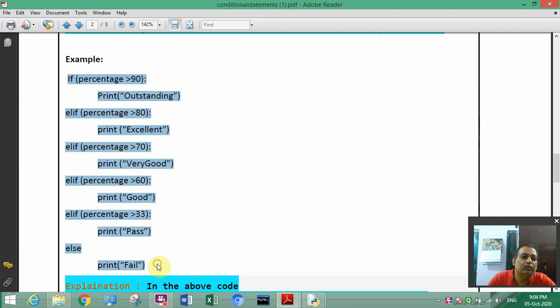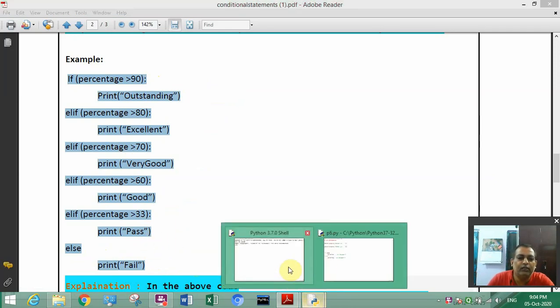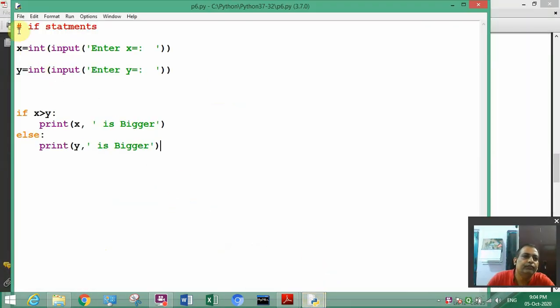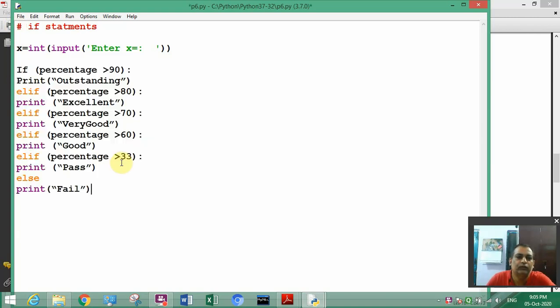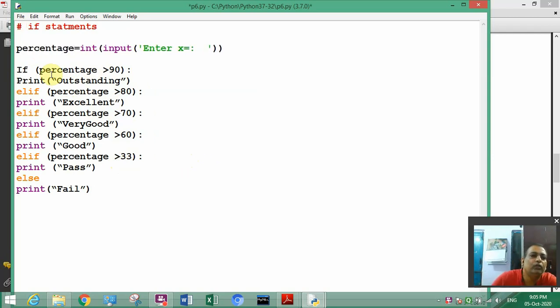I'll try this one ideally. So I have just taken this one and I am going to take this percentage input from the keyboard: percentage, PER, percentage equal to input, enter your marks in %.